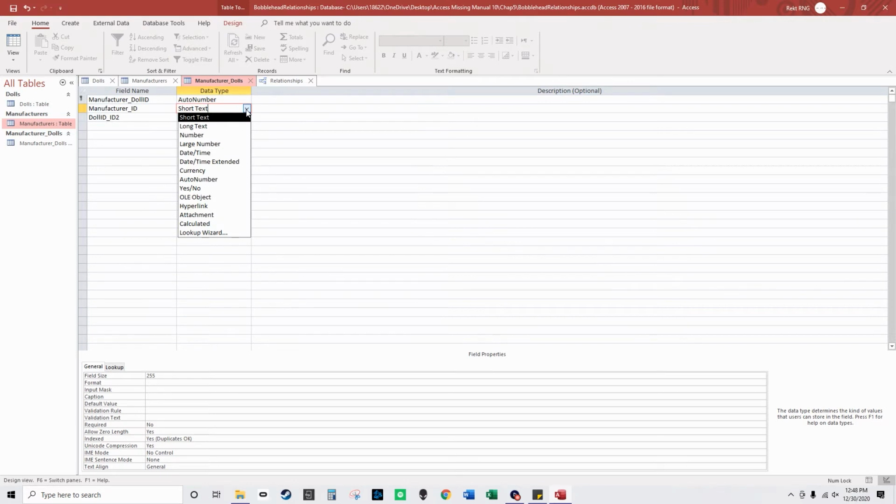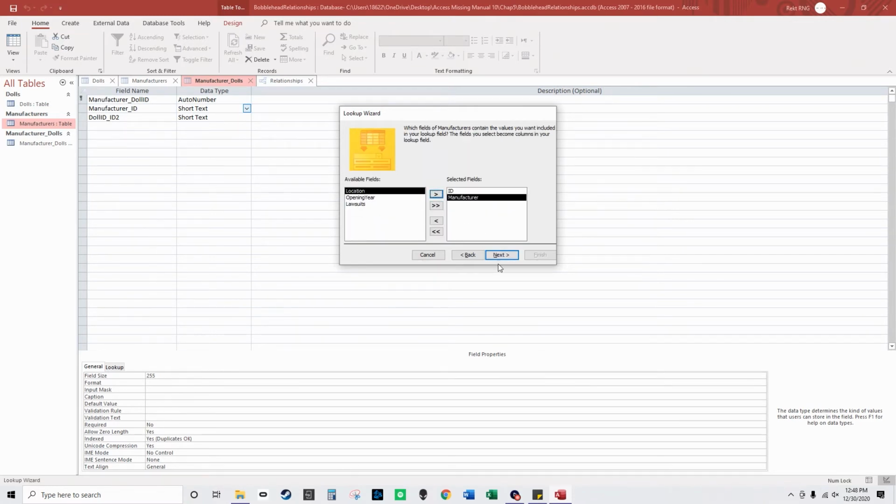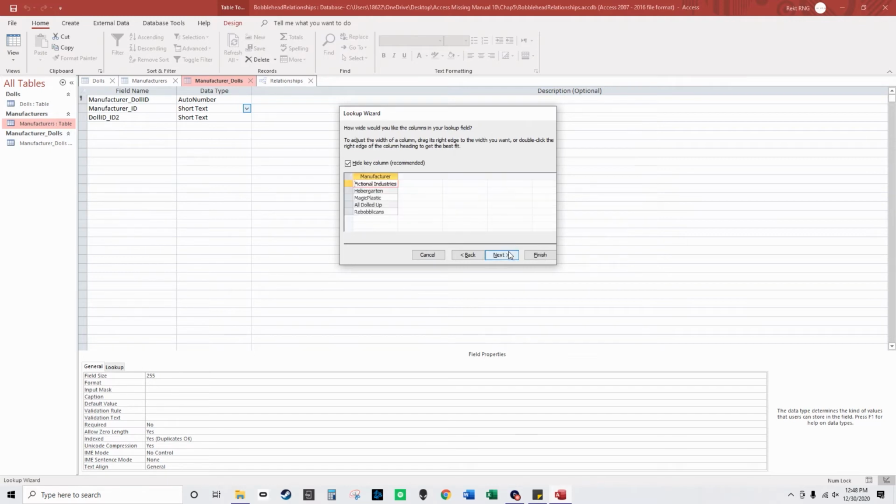So if I go to manufacturer ID and then go to lookup wizard and click next, I'm going to select the manufacturers table, and I'm going to include ID and manufacturer. Press next, next.